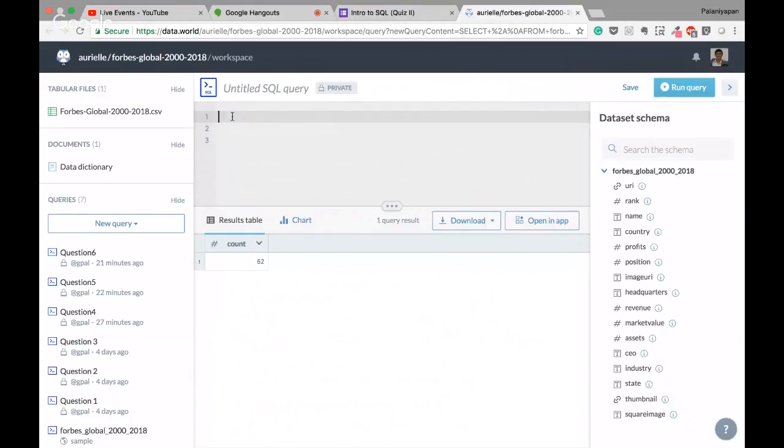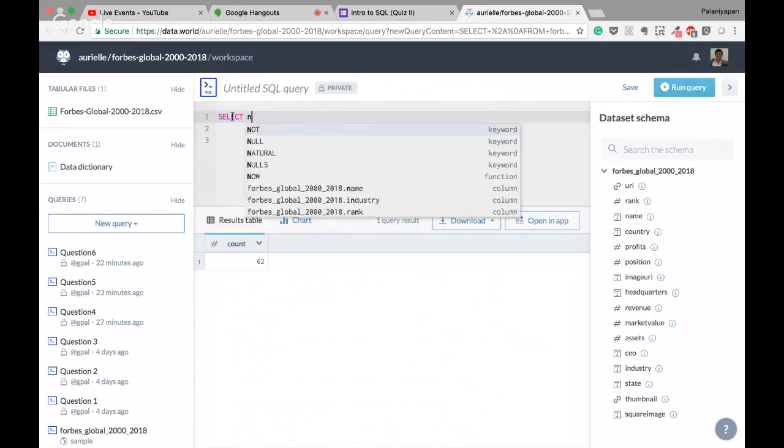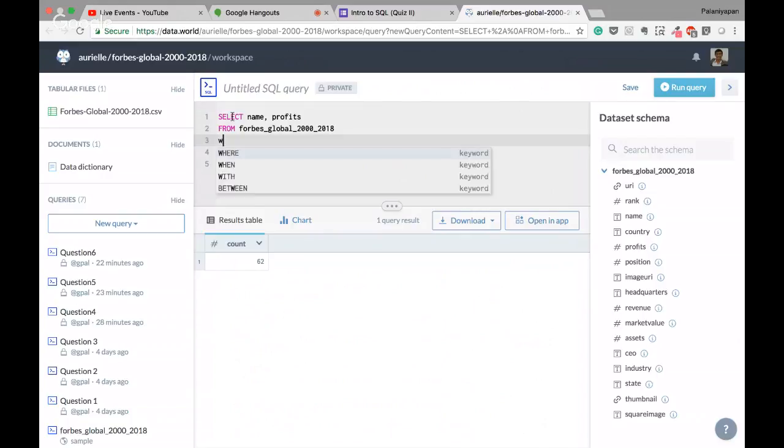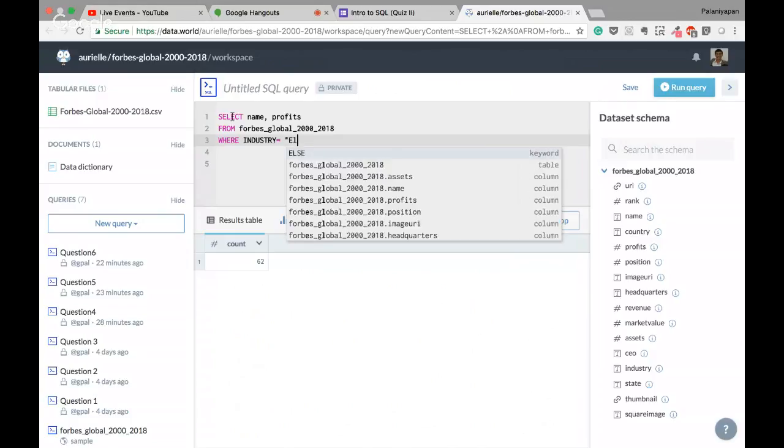So we want to find the most profitable electronics company, right? So we would put in select. We want to get the name of the company, so we key in the column name. And let's say we also want to know the profits, and then we key in the name of the table. And because we want to limit this to just pure electronics firms, we would specify that they need to be from the electronics industry. So where industry equal electronics.